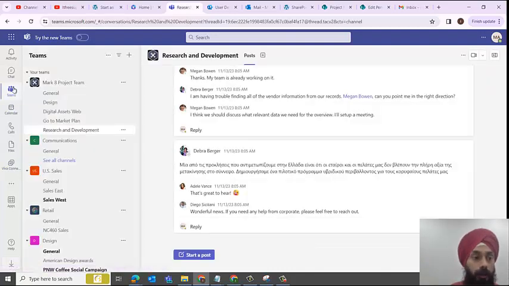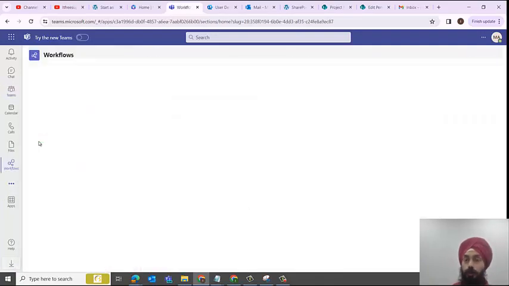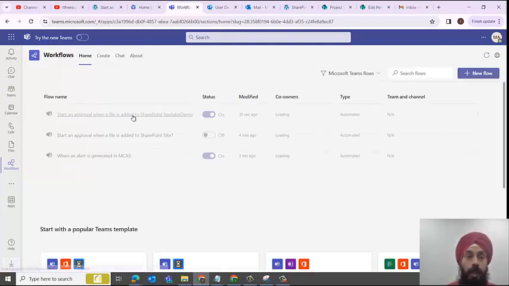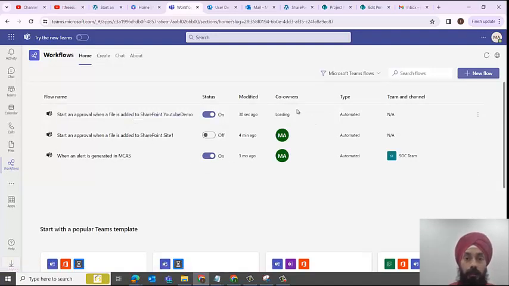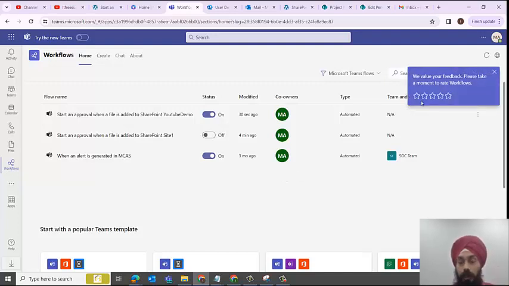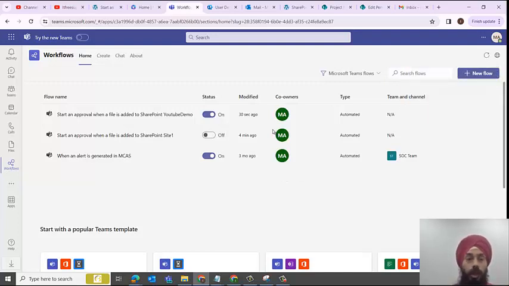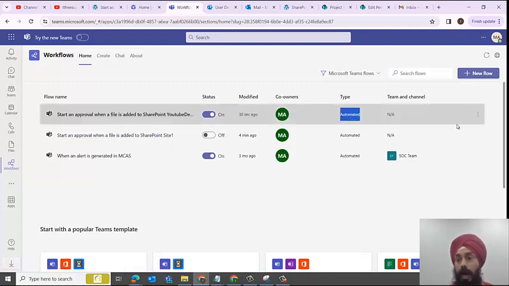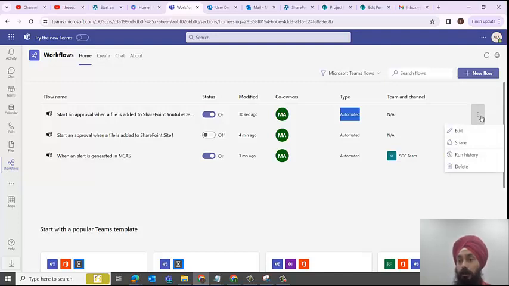I can go ahead, not in Teams, but in Workflows in Teams, and over here I can see whether this is running or not running. I can confirm that, yes, this is running, and I see that in all of them I am the owner or co-owner, whatever you want to call it. And there's no Teams or channel linked to it, because this is an independent flow, and this is an automated flow, so I do not have to go ahead and run this all the time. I can see all the run history over here.